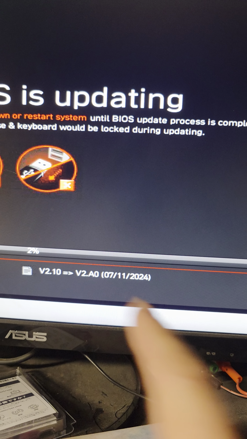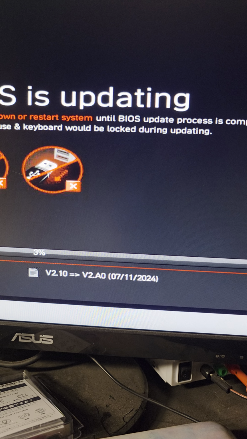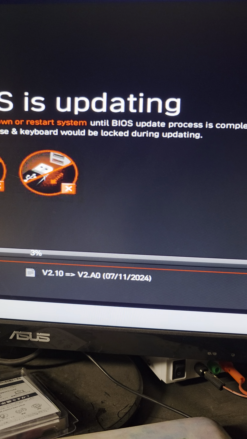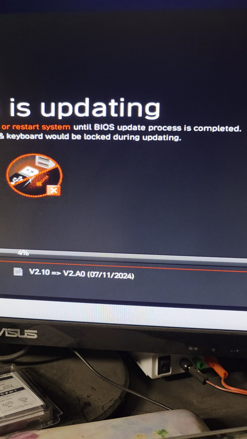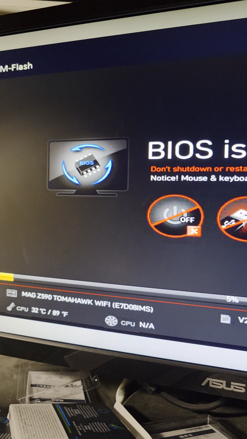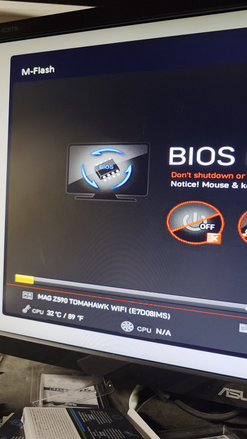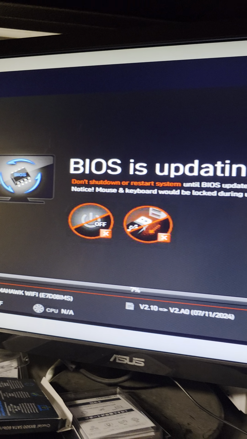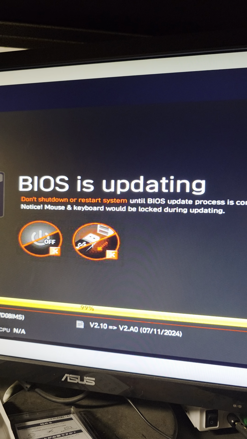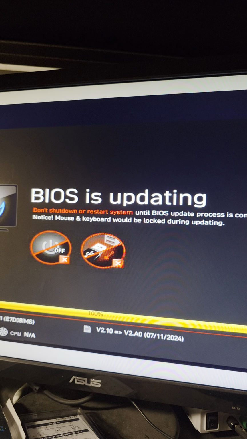Oh, and here you can see it's going from V.10 to V.A0. And this is a July 11, 2024 BIOS. Right, and there you go, you can see the CPU temperature. We'll let it go. Alright, it's just about done, 100%. And yeah, we'll see. Oh, alright, it restarts itself. And that's the BIOS update.